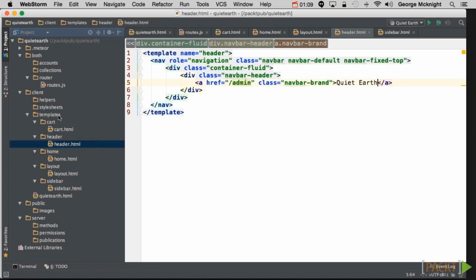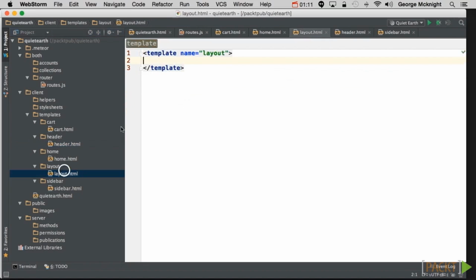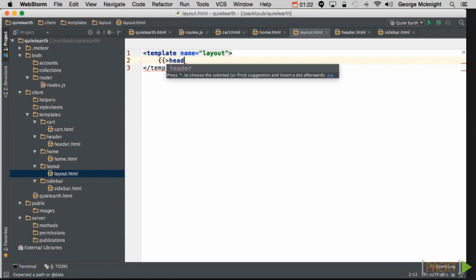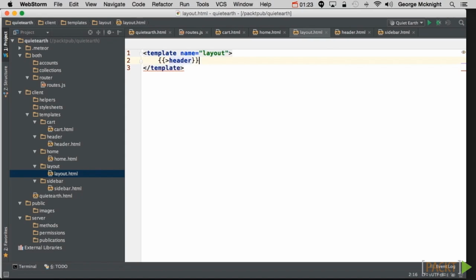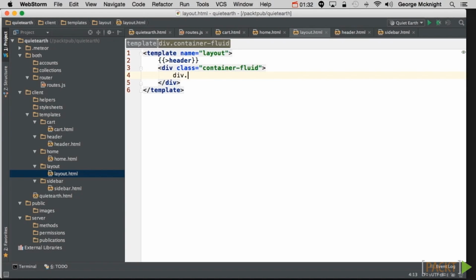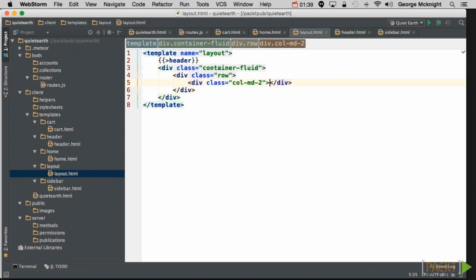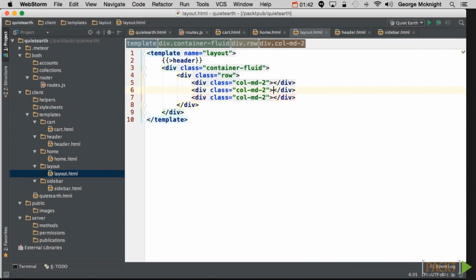Now we'll go into our layout and add that header. We'll start by placing curly braces, and inside of the curly braces an angle bracket with the name header. That should be the name of your template. Then we're going to add a div with a class of container-fluid. Inside of that, a div with a class of row. And inside of that, we'll add three separate divs, each with a different column width. We'll have a 2, an 8, and another 2. That'll give us an even number of 12.